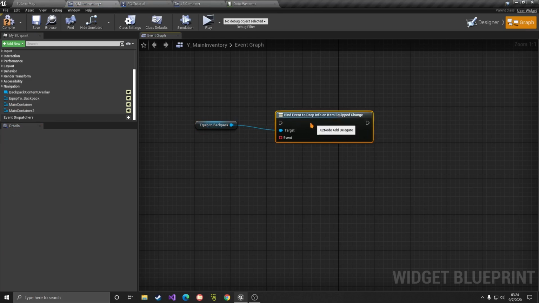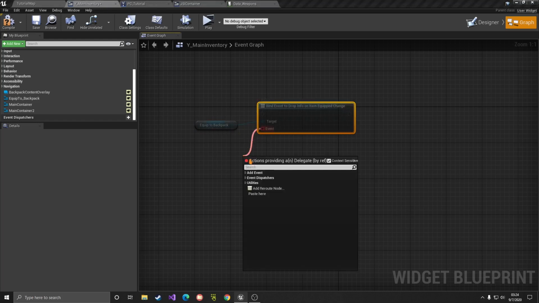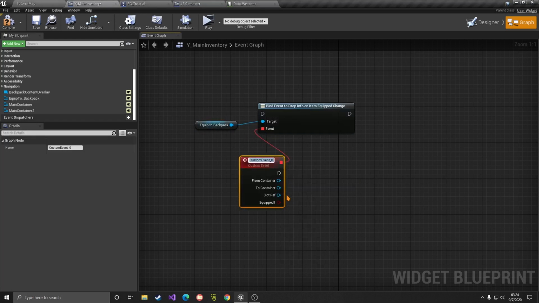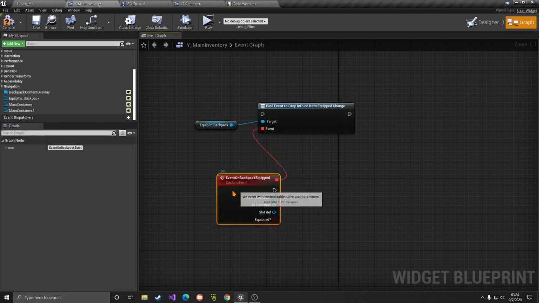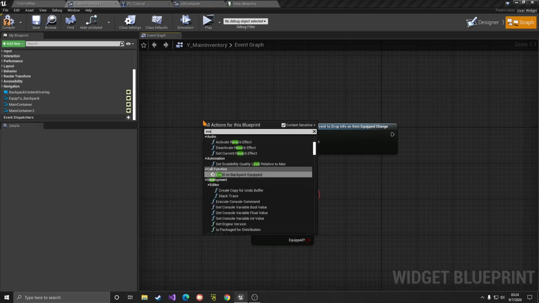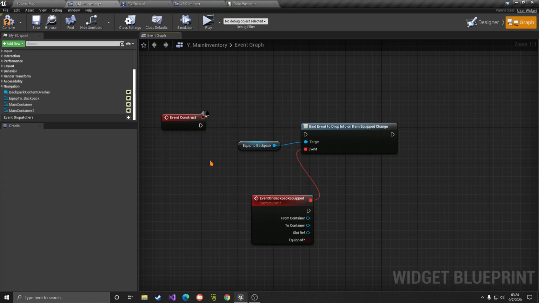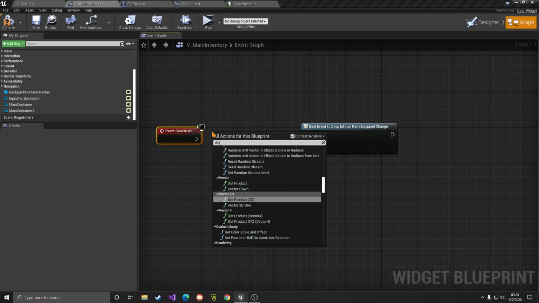Of course, I need a way to call this event. So bind event to drop info on item equip change. I can drag from here, add custom event, event on backpack equipped. Okay, so this triggers when it's equipped and unequipped. And you can know that by this variable right here. So we can use the event construct here. Now the event construct triggers whenever you show the inventory. So if we use this event directly, it's going to be binding this event multiple times, and we don't want that. So what we need to do here is do a do once.